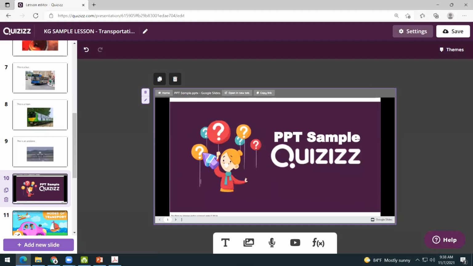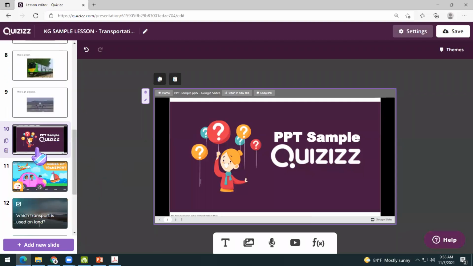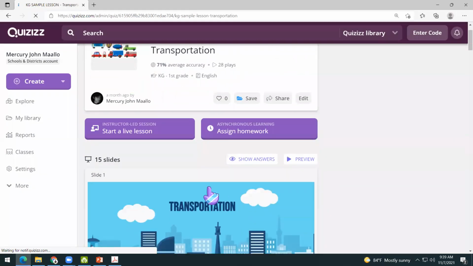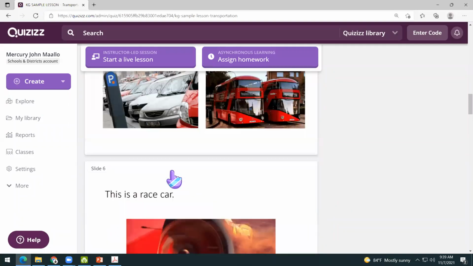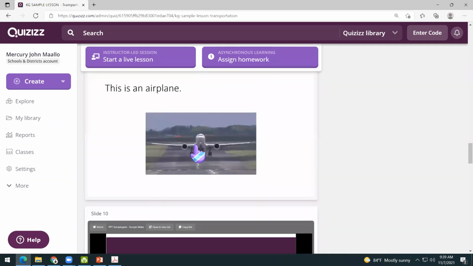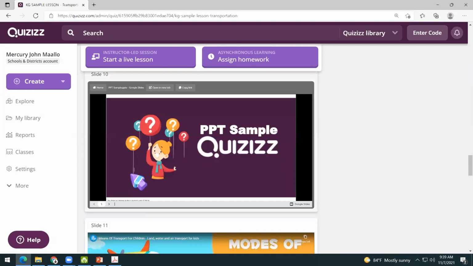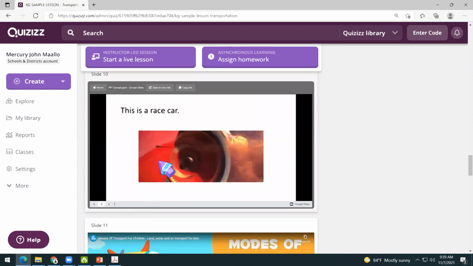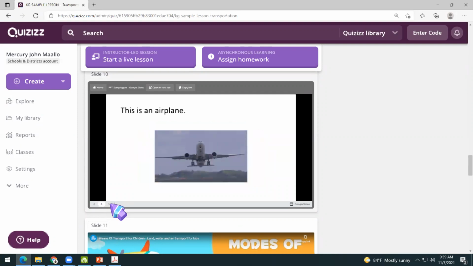And there is your quiz, and it will be moving. I will show you later on. So we just successfully embedded a Google slide in Quizizz. Just to show you, I'll click save really quick. This is kind of like a preview. Scroll down. As you can see, this was the PDF file. It's not moving, the airplane is not moving. But in here, for Google Slides, you can just scroll. See, Lightning McQueen is moving, and the airplane is also moving.